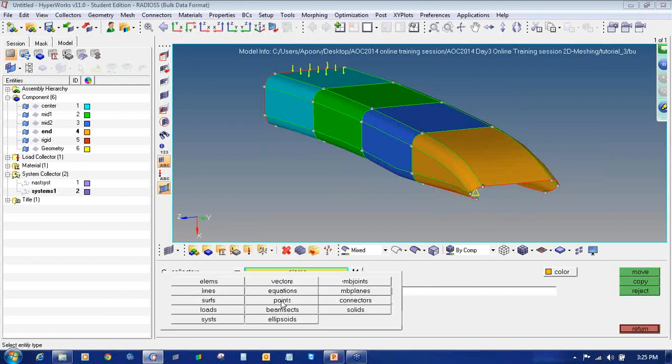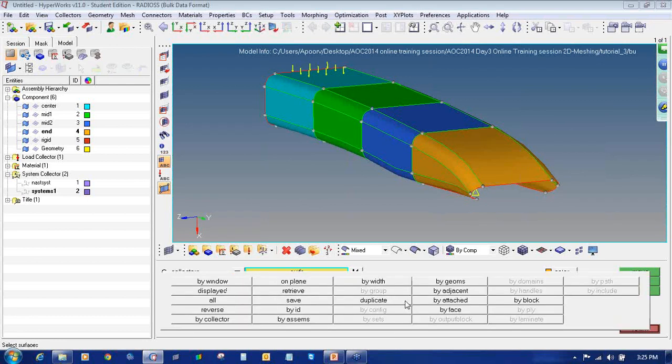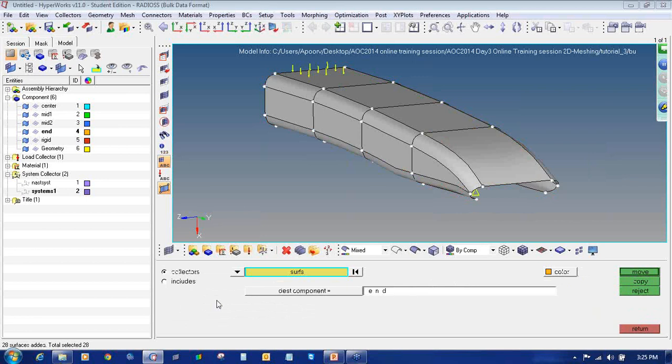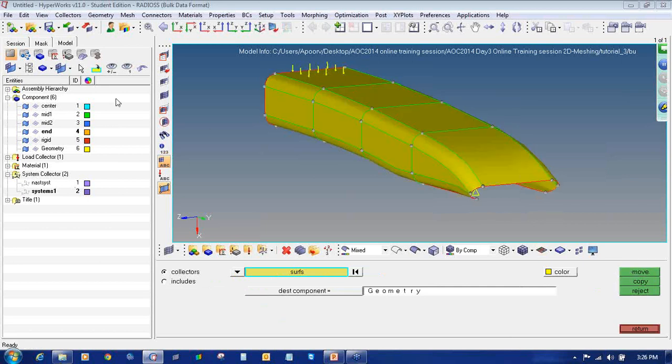So we need to organize surfaces. From the drop box, I will select surfaces. I will select surface to all, so it will select all the surfaces. I will select the destination component as geometry and say move. So now all my geometry is in.